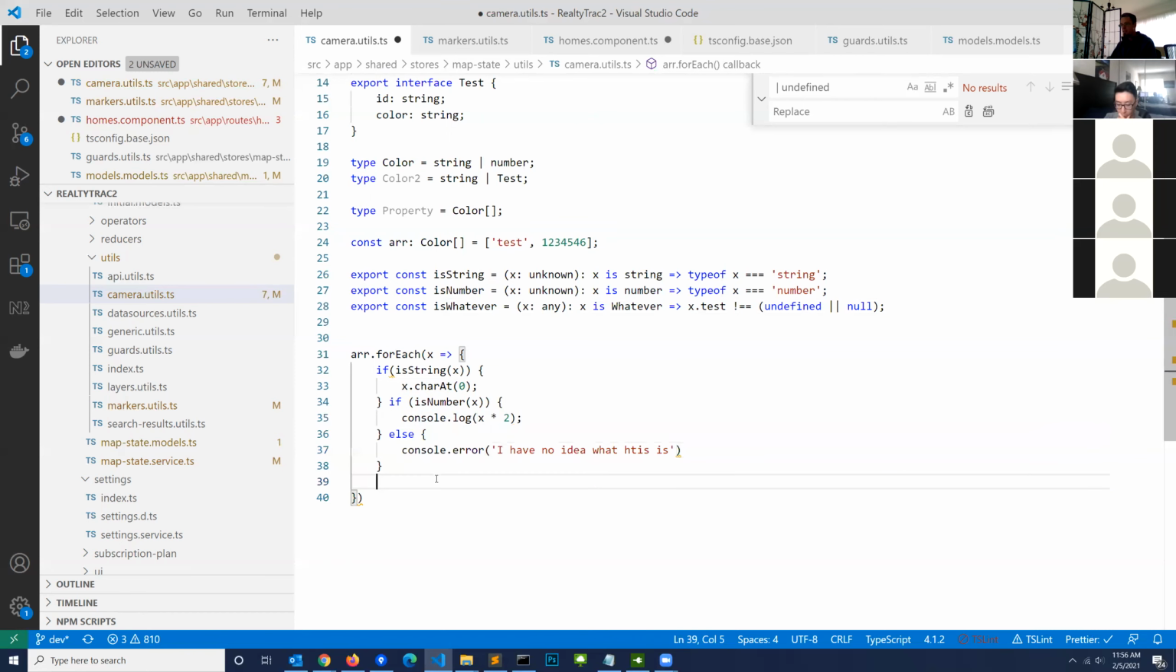I've got four minutes left. Okay, so that's type guards. Any questions on type guards?